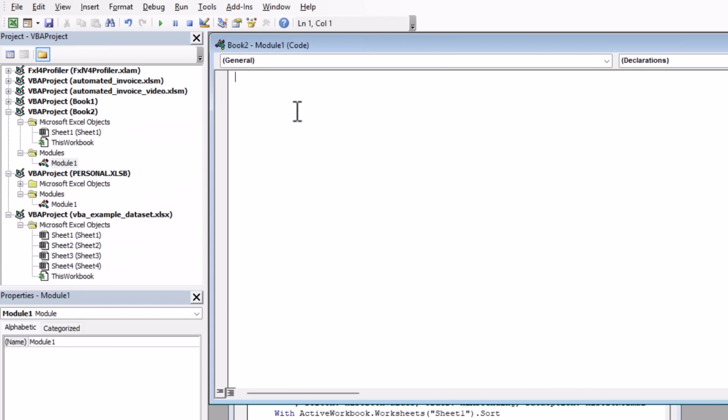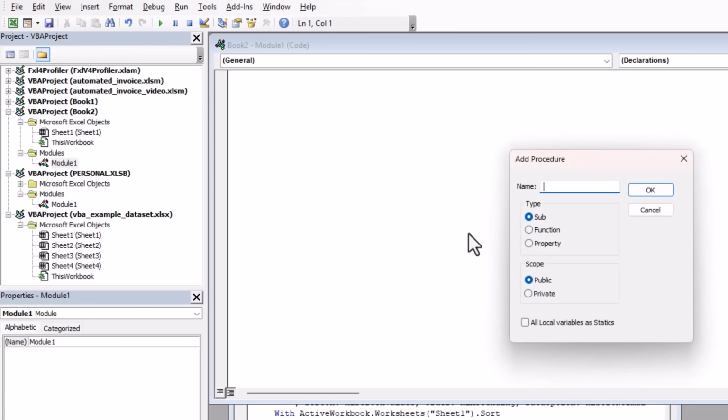Now we've got a module and it's opened up the coding pane on the right. I'm going to insert a procedure, and in here I need to give it a name. We'll call it Format Header. The type will be sub. For now we're keeping it simple and use sub procedures, which are the building blocks of Excel automation. The scope can be public, and public just means we can run this macro from anywhere in the workbook.